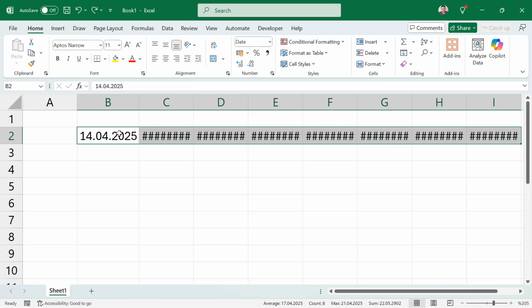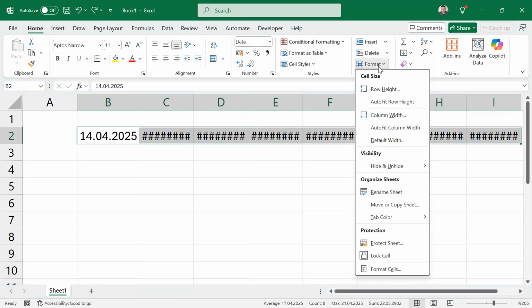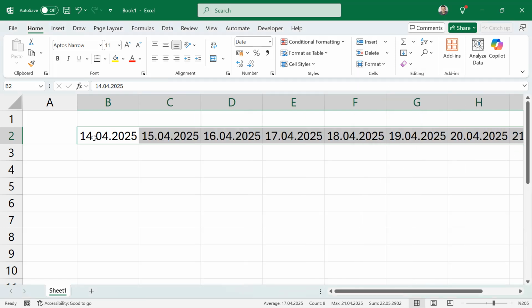Instead, after seeing the sharps, when the area with the sharps is selected, when you come from the Auto Fit Column Width option in the Format window, you will see that these are automatically opened.